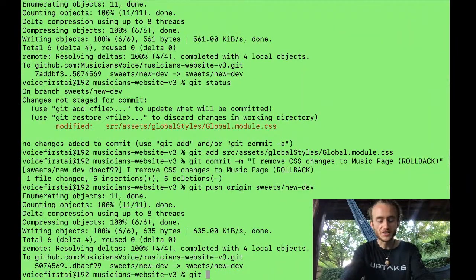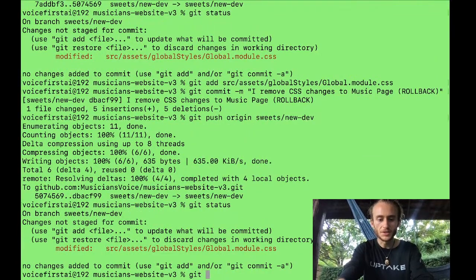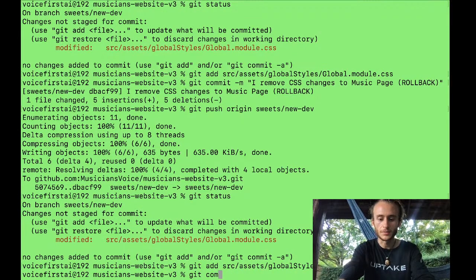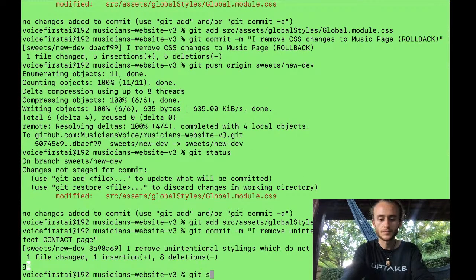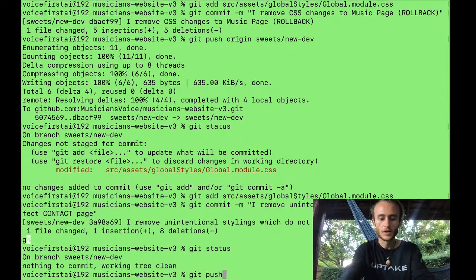It's not a quick process to clean up a code base, but it needs to be done if we want to be intentional of how we're deploying changes. Git add src assets global styles, git commit -m "I remove unintentional stylings which do not affect contact page." We'll push our changes to suites new dev.